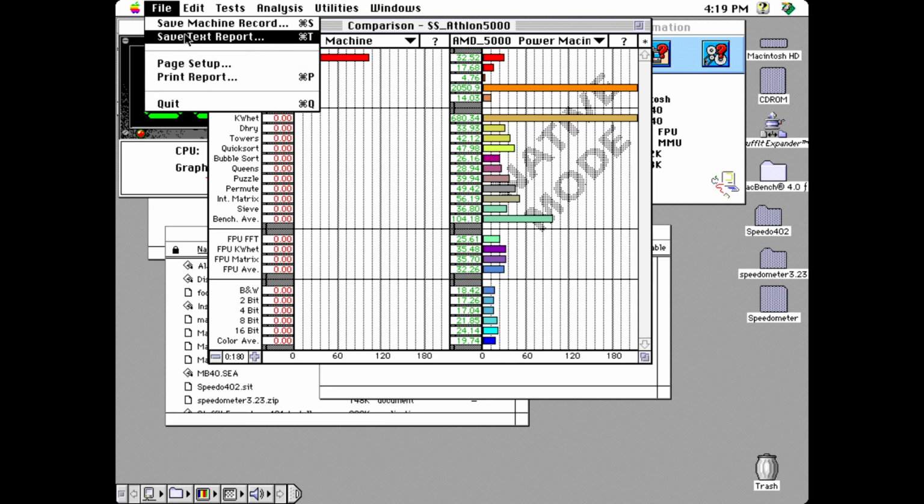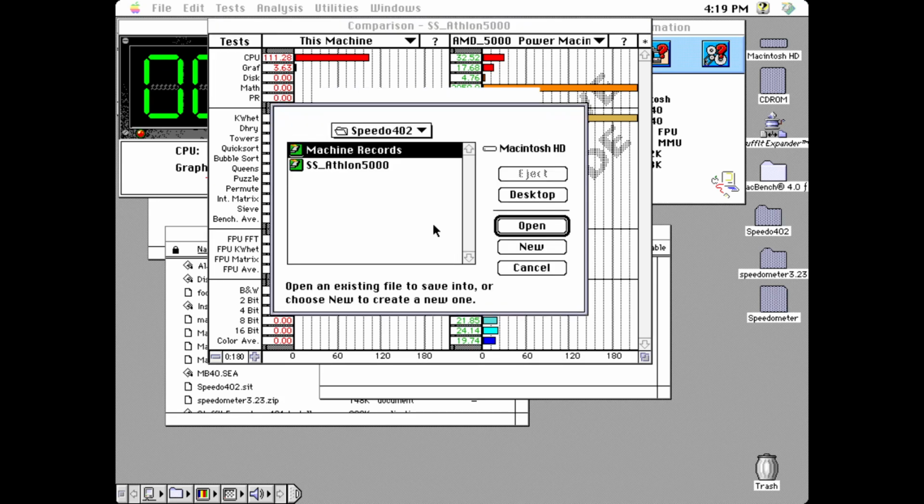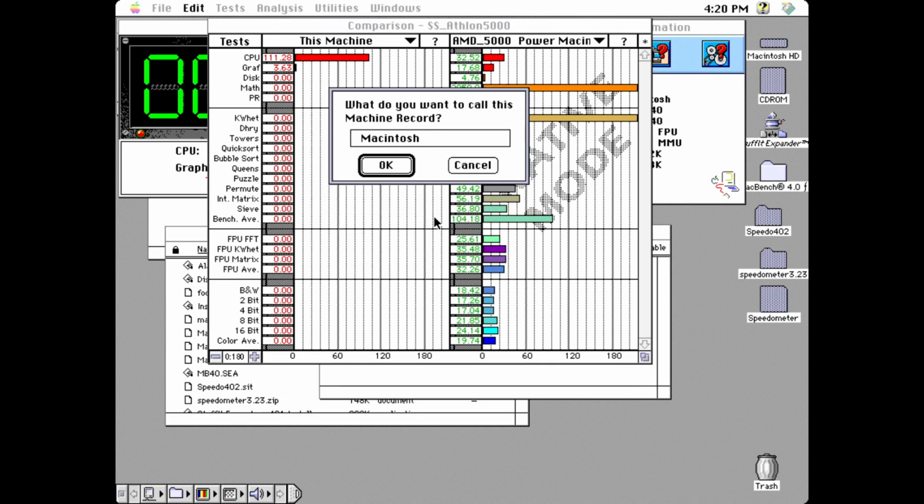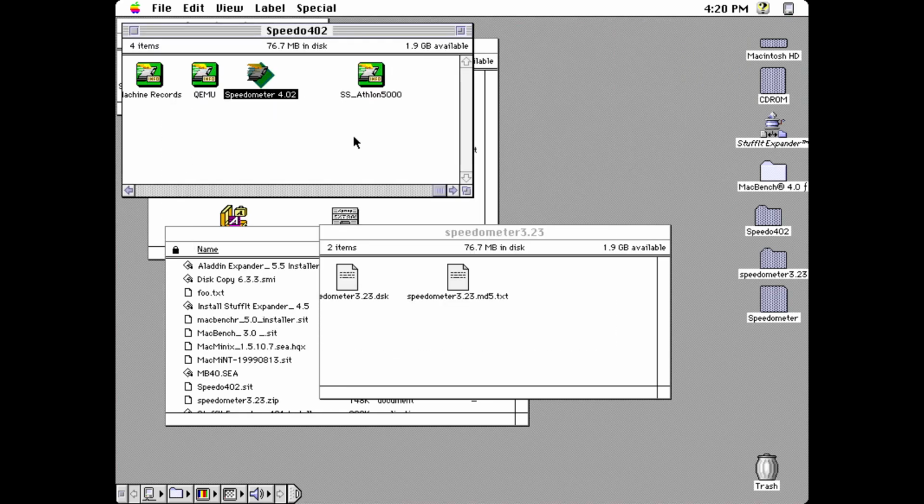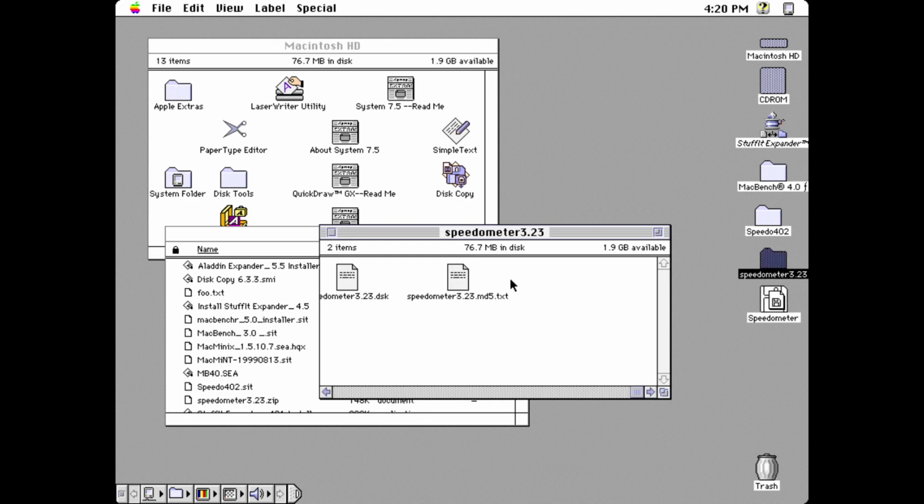So I'm just going to save the machine record. Okay, so new file and save QEMU Macintosh Quadra 800. Okay, now let's see if MacBench is able to finish a complete set of tests.